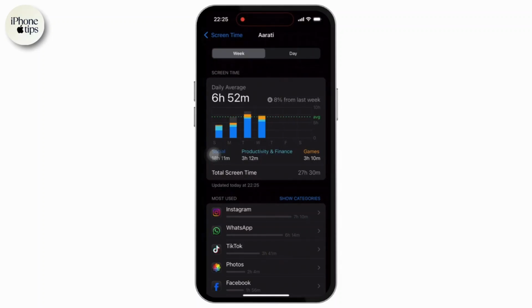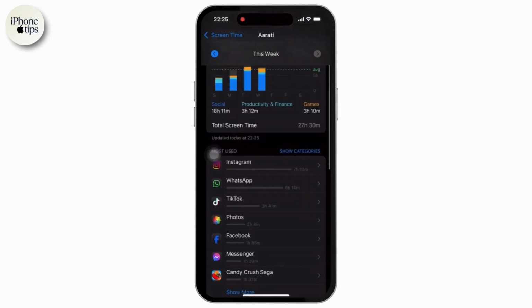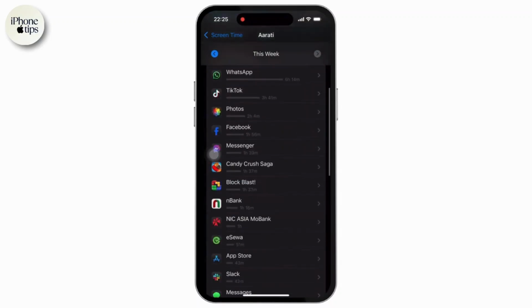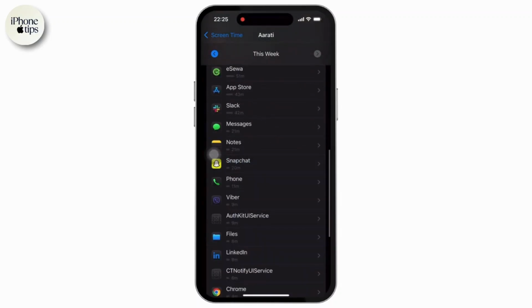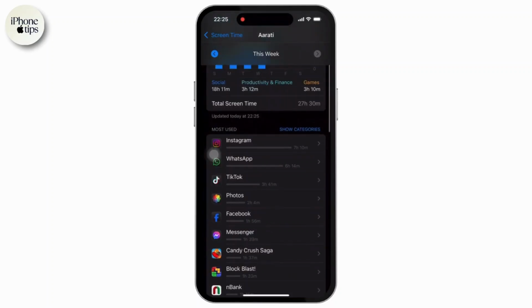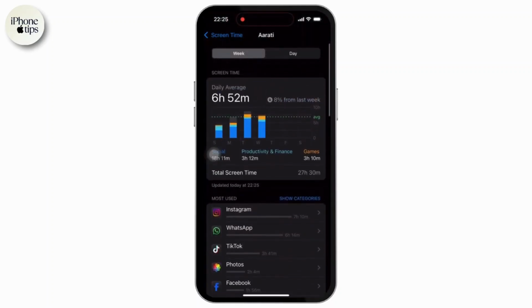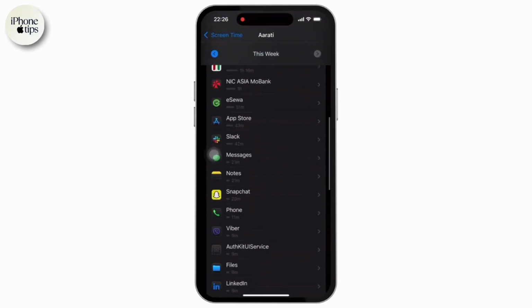individual apps. Total screen time in hours and minutes, and app usage is how long you have used each app, or you can pick a week to view weekly usage trends. You can also set app limits and downtime from this menu to manage usage more effectively.